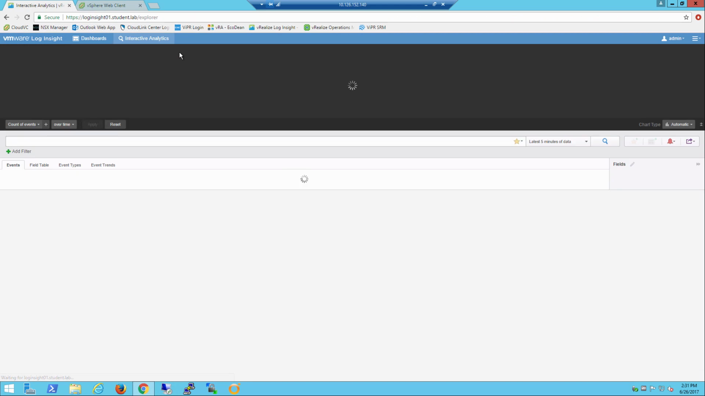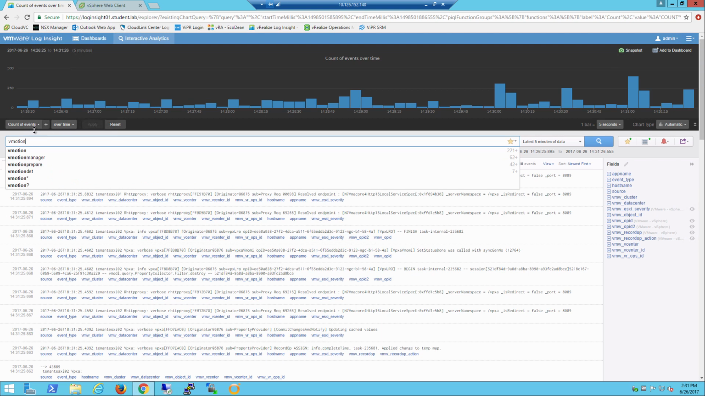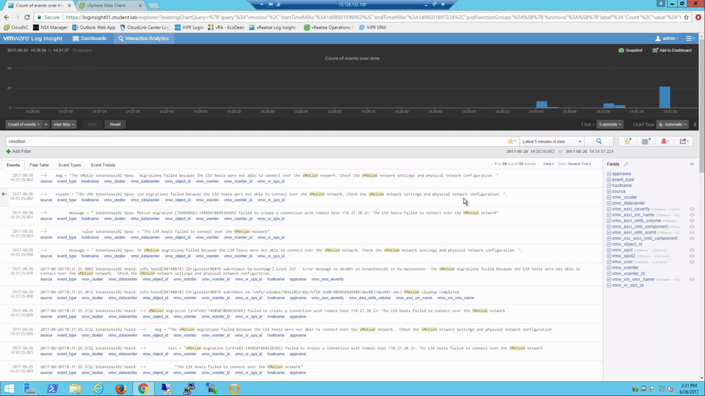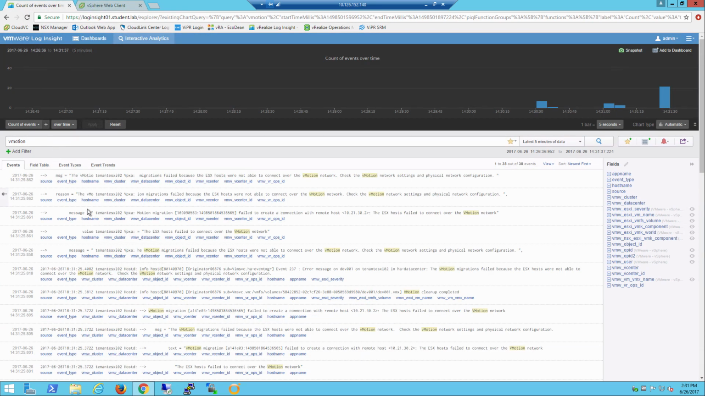We're going to go over to LogInsight, and we're going to type in vMotion so we can see all of the ingestion of logs as they happen. Go ahead and click the search, and you can see already that we're getting a migration failed because the ESX hosts were not able to connect over the vMotion network. Notice that there is no error in our environment yet that we can see, but LogInsight is already recording errors.